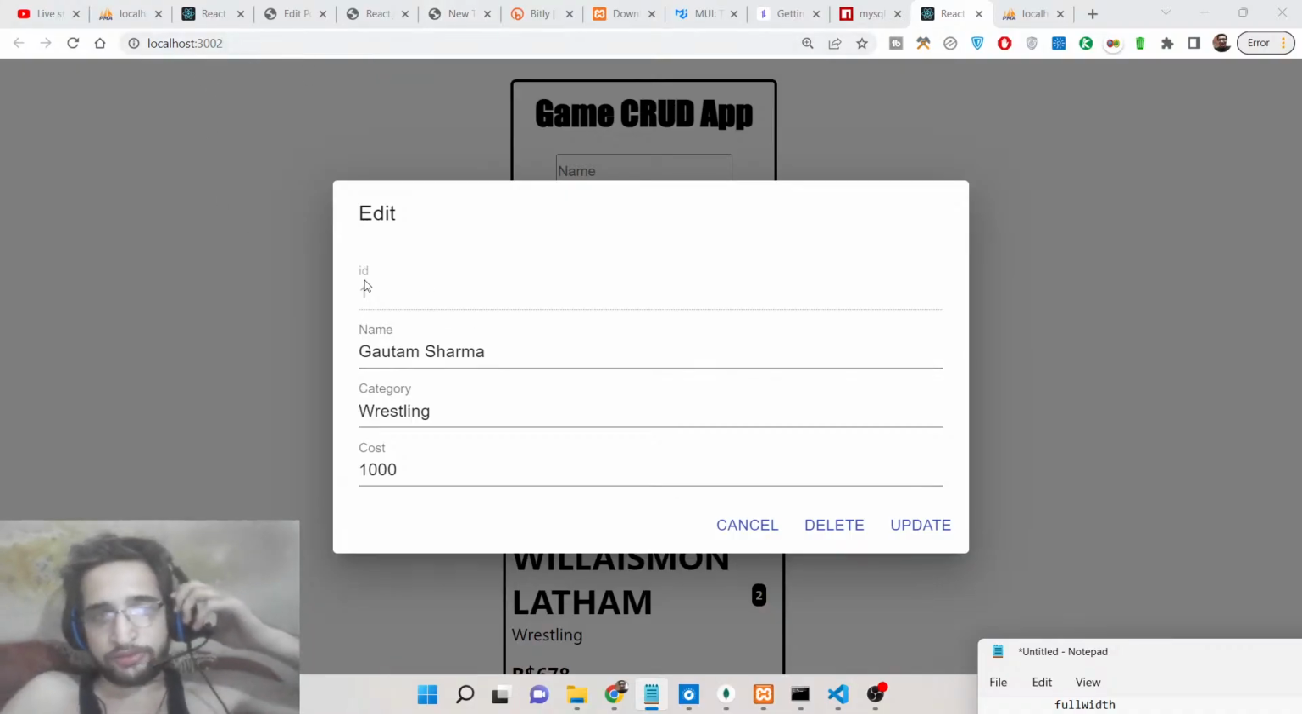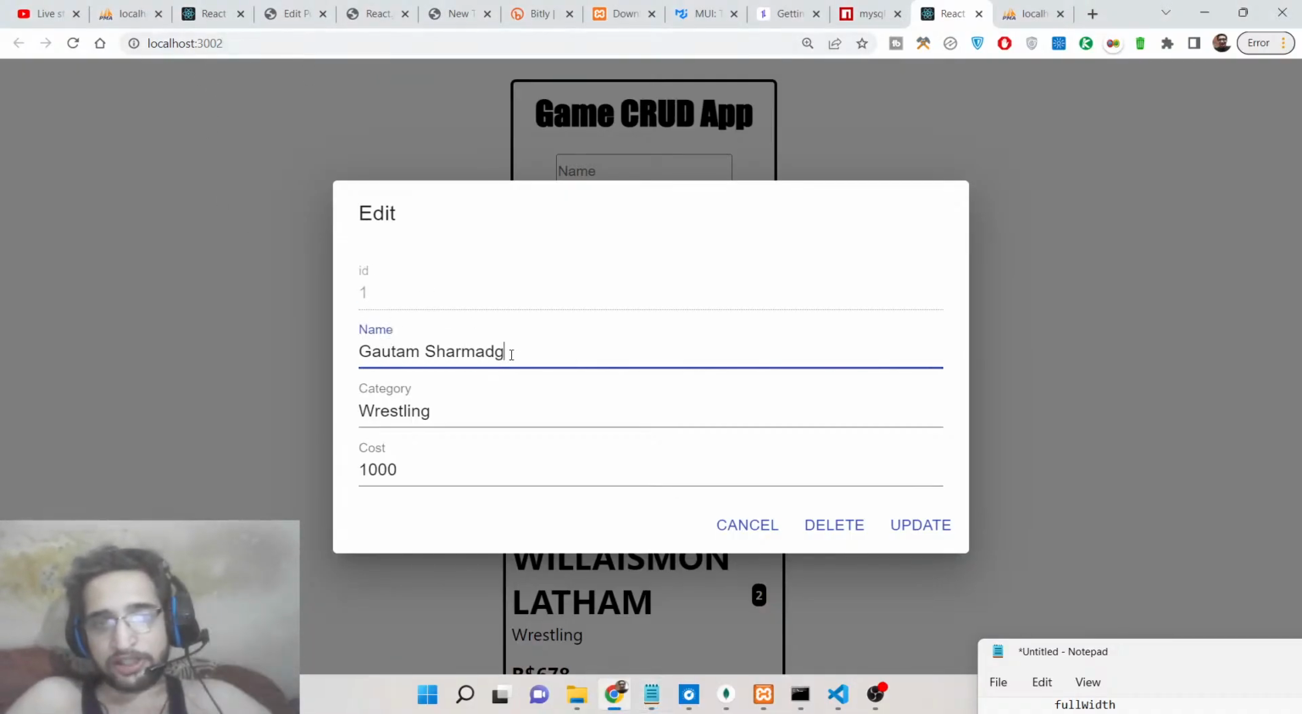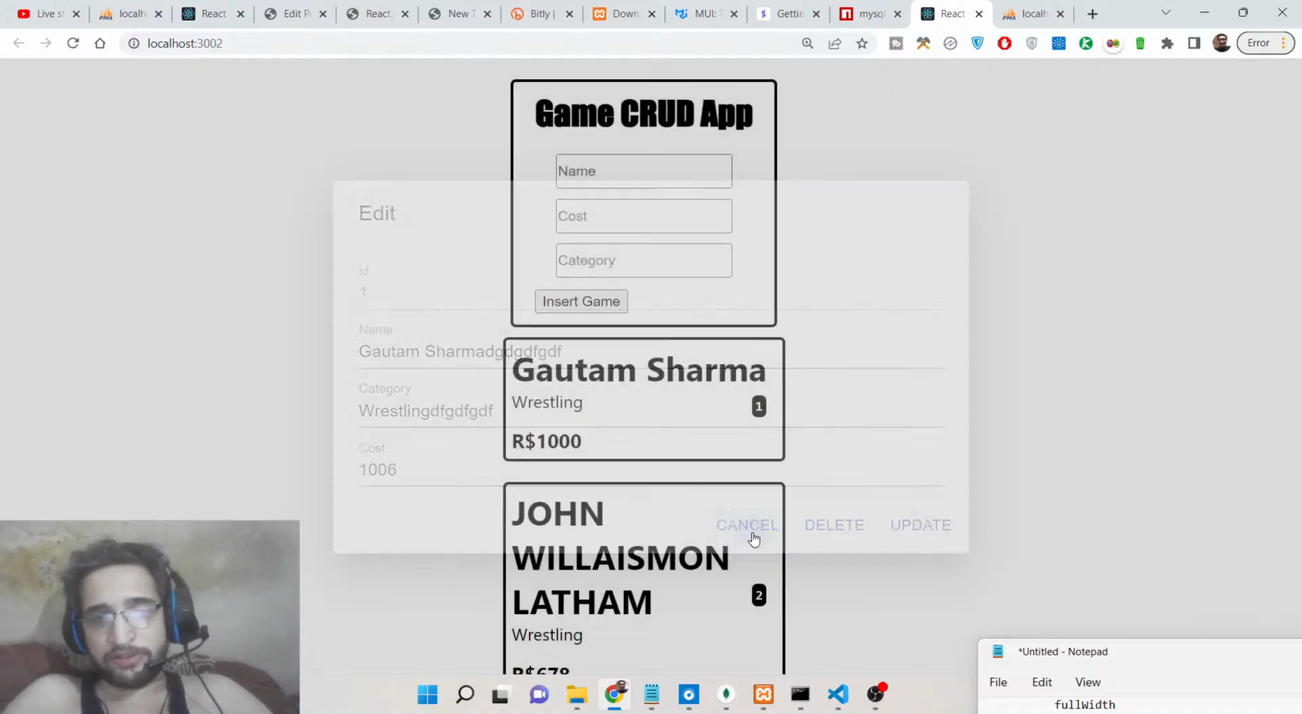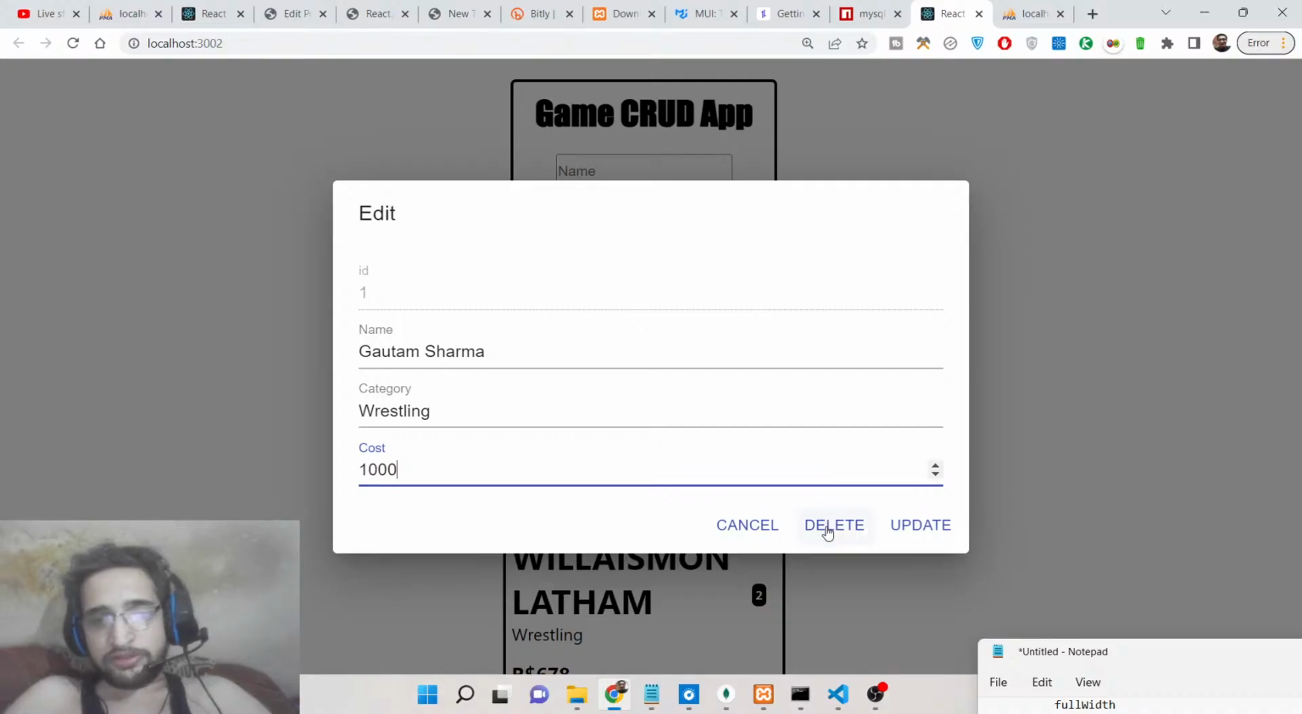It contains four fields out there. The ID field is disabled. We have this name, so we can now edit this. So you can change the cost as well. So if I now click update, I need to update these values. If I click cancel, the window will disappear. And for this, we need to click the delete button. I need to delete this record.